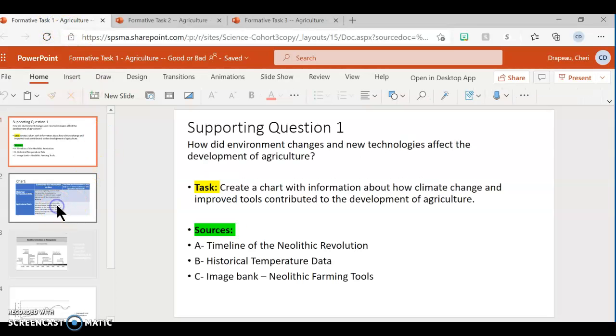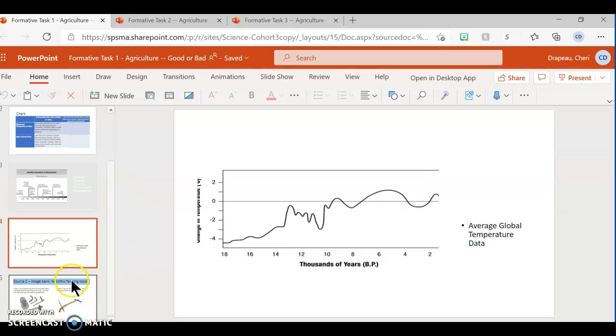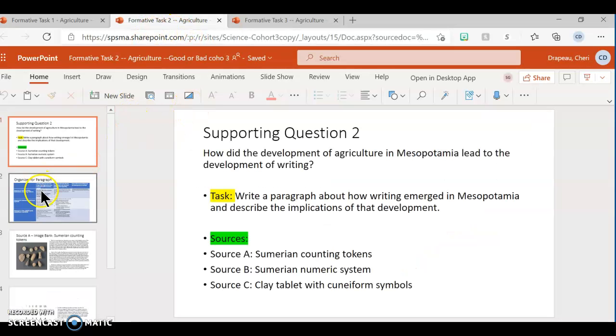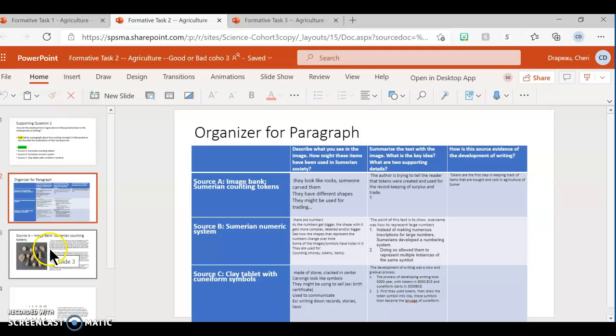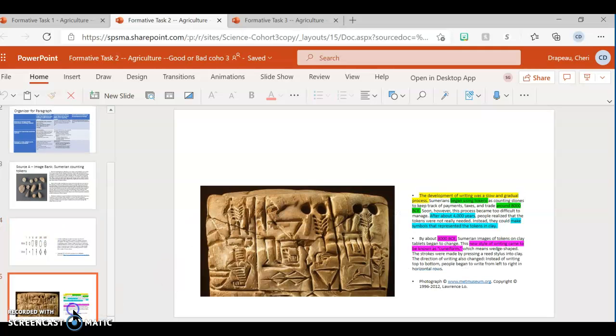So formative 1, we had this chart that we filled in using the 3 resources here. Formative 2 was all about writing and how agriculture developed writing. So this was the chart we filled in. And then these were our resources.